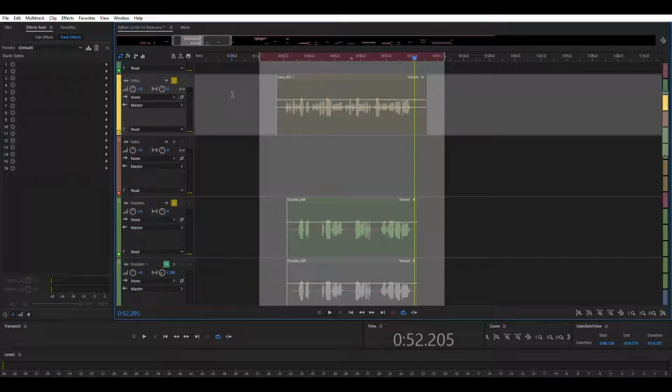So what you hear now is the solo and the doubling together. Now it sounds a lot fuller, in my opinion, and I think it's just bringing more emphasis to some parts that normally isn't there.